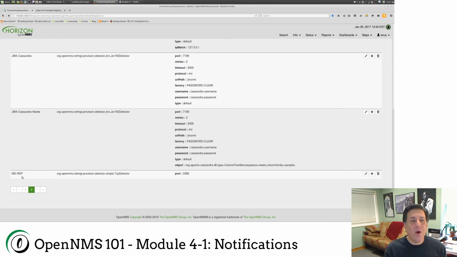we have this MS RDP detector, because we can monitor the RDP service running on Windows machines. And basically, we don't have a special detector for it, we use the TCP detector. And all it basically does is go and look at the port that I've configured. So we have a parameter here called port. So it connects to port 3389. If there is something listening on port 3389 and it's able to make a TCP connection, it will add the MS RDP service to this interface in this device.